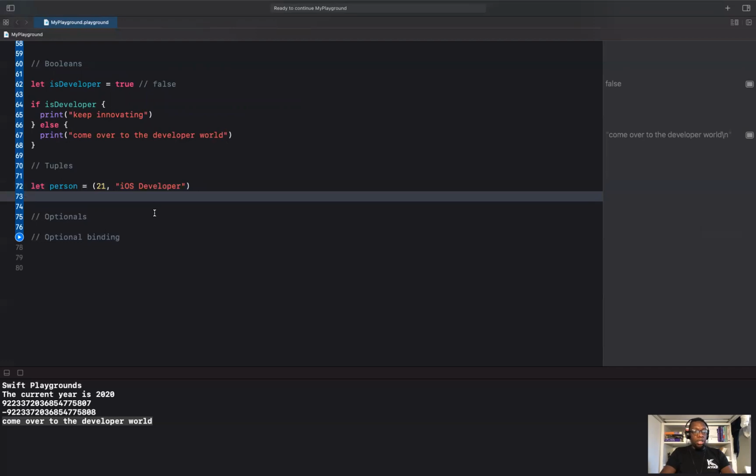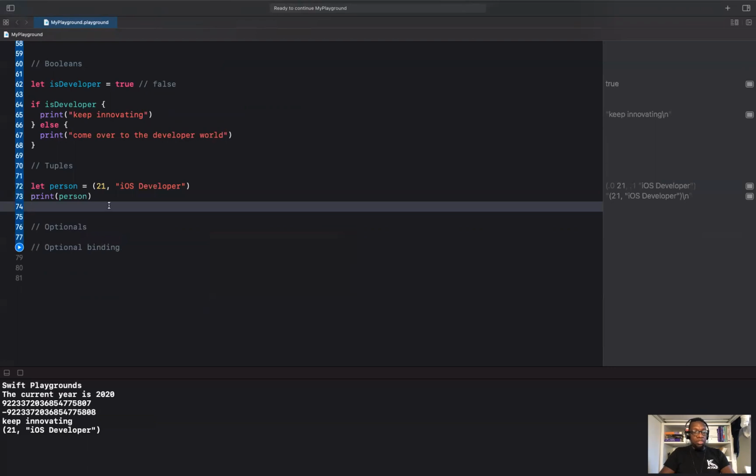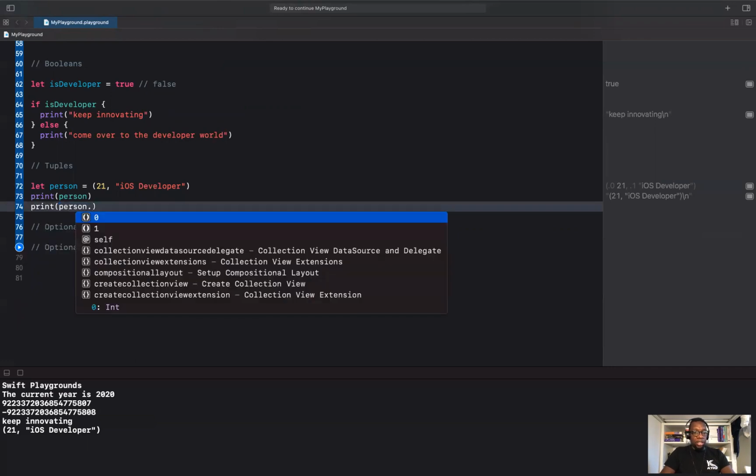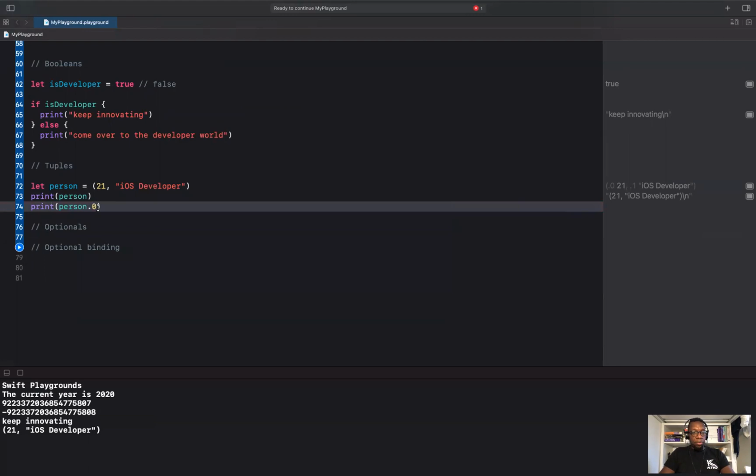To access this tuple, we could just print out person, run the code. And here we have 21 iOS developer. We could be more explicit and access the person's age by saying print person.0 or .1. 0 represents 21, the first value. 1 represents the second value. So if we were to print that out, it's going to print out 21, which it does.